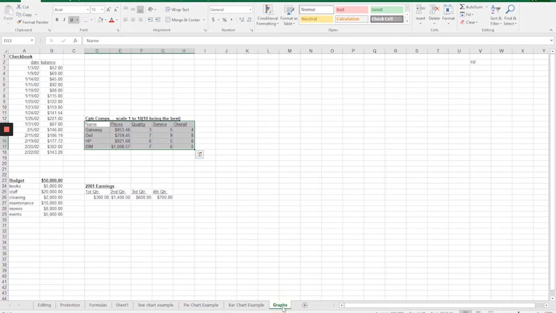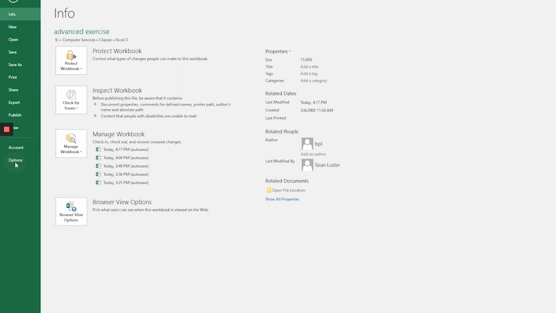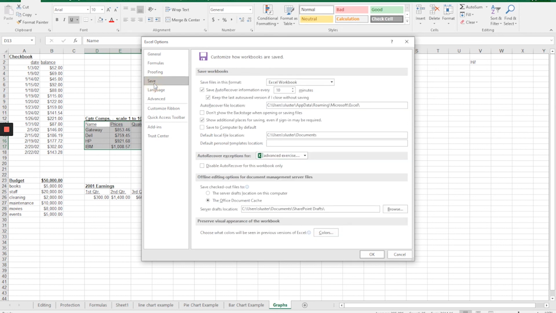Now, the last thing that I want to show you today is some of the options that we have available in Excel. To do that, I would go to File and Options. This is where we would see some of the things that you would control on the Excel on your own computer. So if you wanted to change how things were organized, for example, when you save, where does it save to automatically?